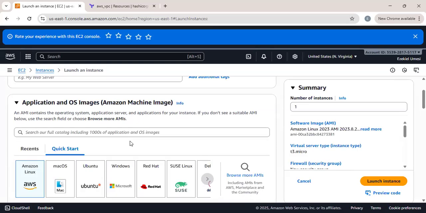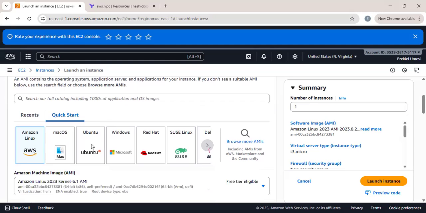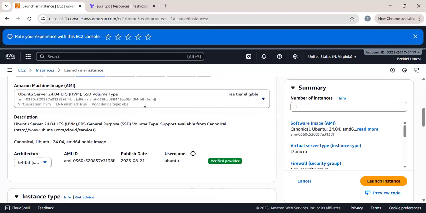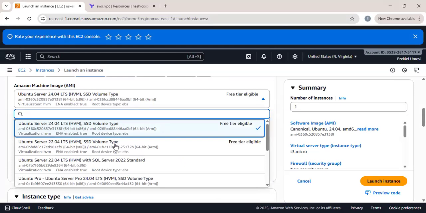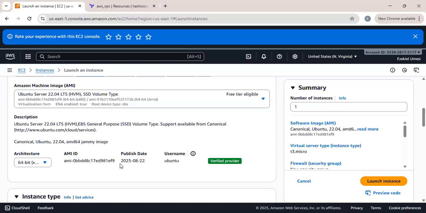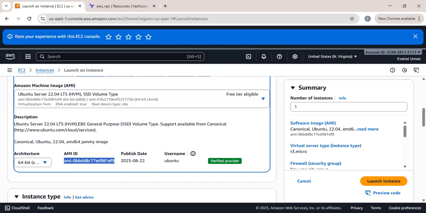I don't know why it has refused. This thing has refused to load. Now you can see this part where you say Ubuntu. We are using Ubuntu 22. This part here, you're seeing it. This is where you're going to get your AMI from.